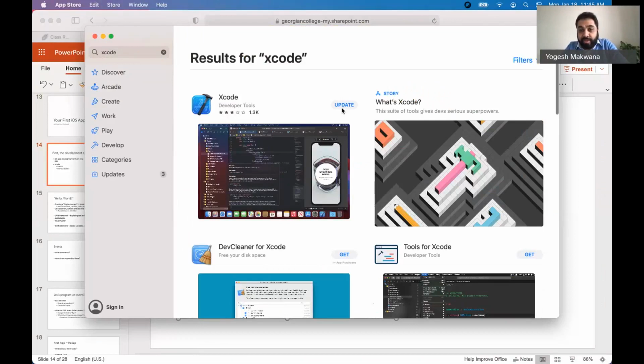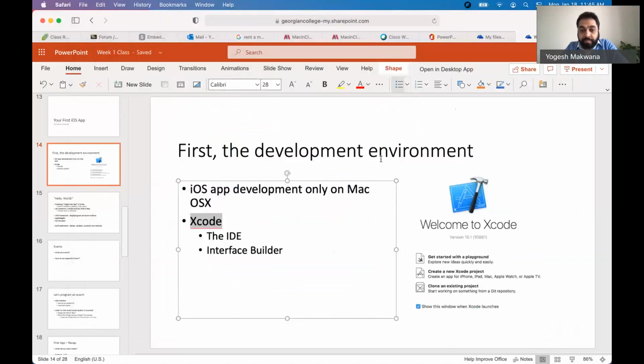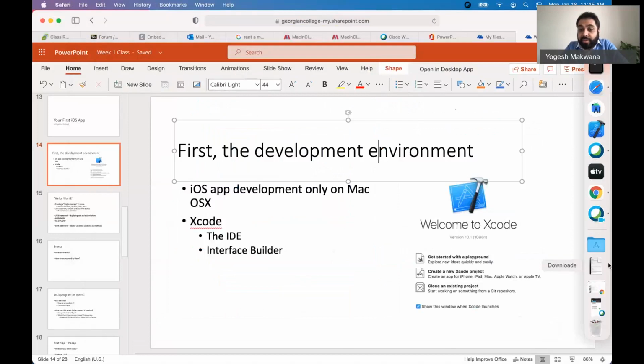Right now it is inviting me to update. There is apparently an update available to Xcode. So I'm not going to do that now in the middle of recording a lecture. We'll just continue here now. So that's what you need. Okay, so if you don't have it, pause here and install Xcode, and then you can continue.